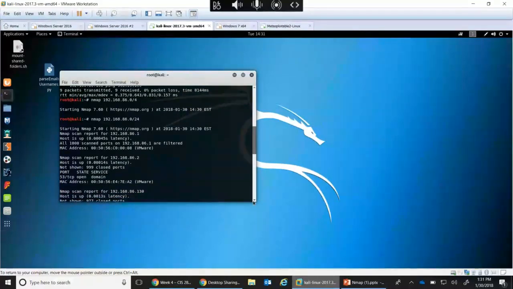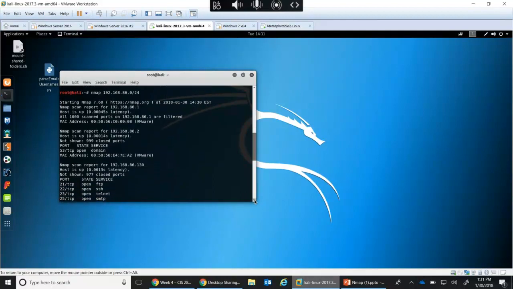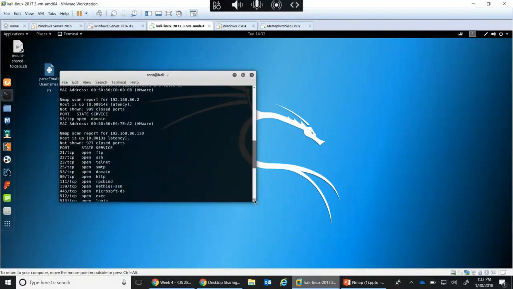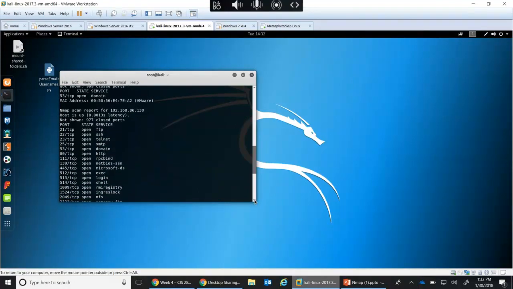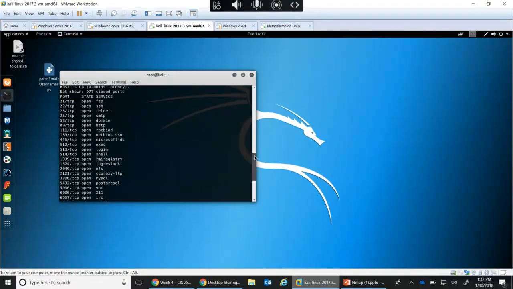So it comes back and gives me 192.168.86.2, and it shows it has 999 closed ports. It happens to have one open port, port 53, which is DNS. That happens to be the DNS server for VMware. It also finds 192.168.86.130, which is our Metasploitable, and we can see that it has FTP, SSH, Telnet, SMTP, DNS, HTTP, and the list is very long. All of those ports or services are open and exposed.